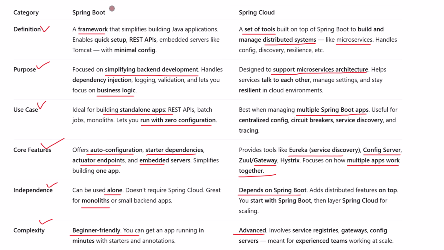To wrap it all up, Spring Boot helps you create Java apps quickly with minimal setup. It focuses on simplicity, speed, and standalone apps. Spring Cloud builds on top of that, helping you manage large systems made up of many Spring Boot apps. It's built for resilience, scalability, and the cloud. So if you are building a single app, start with Spring Boot. If you are running multiple services in production, bring in Spring Cloud.